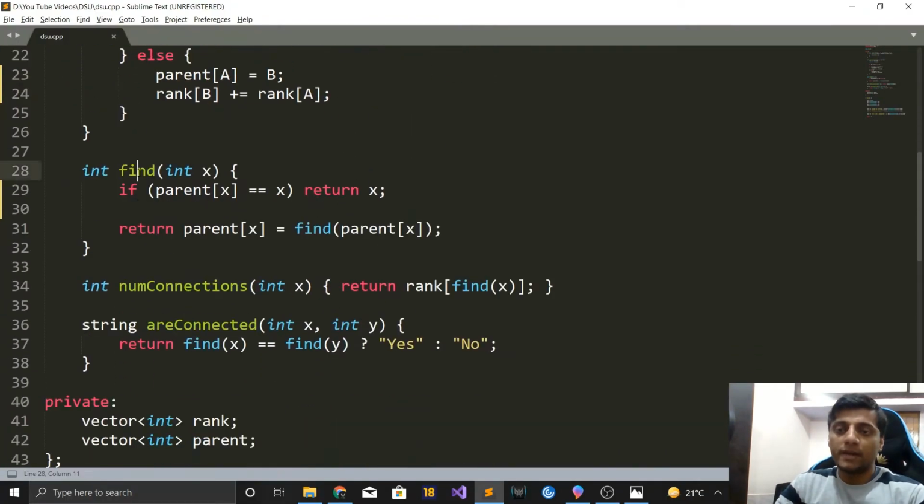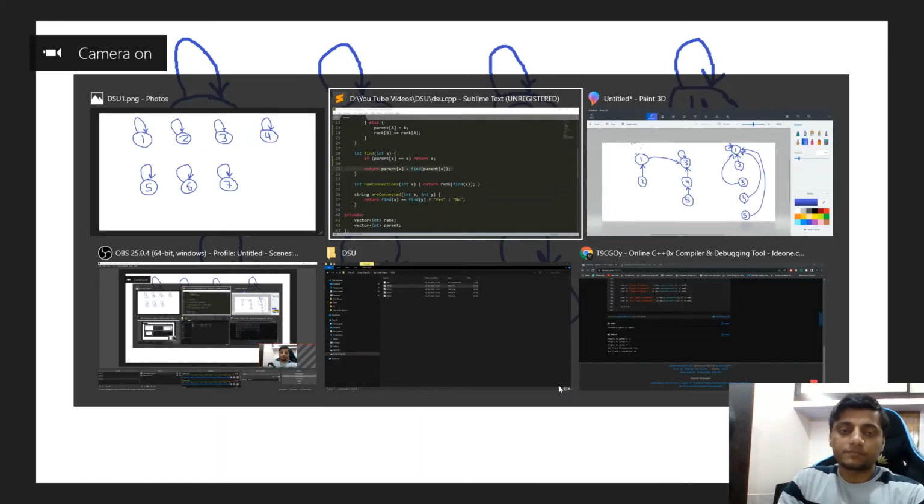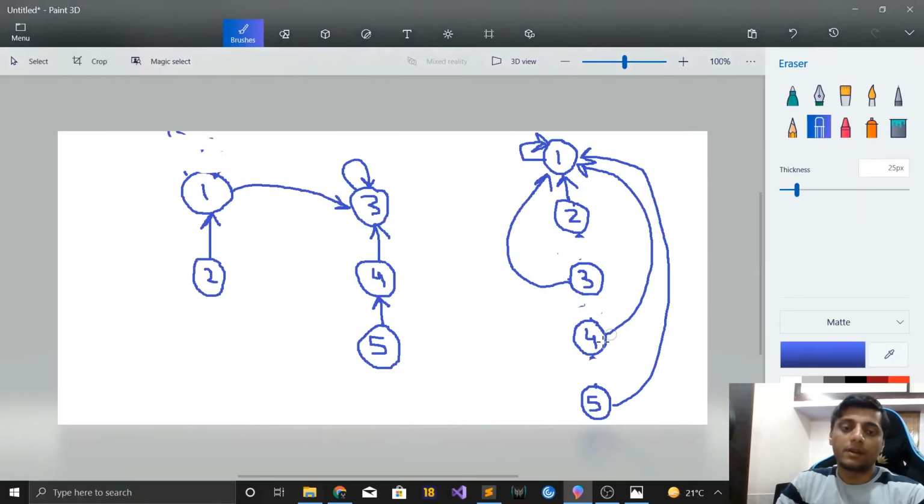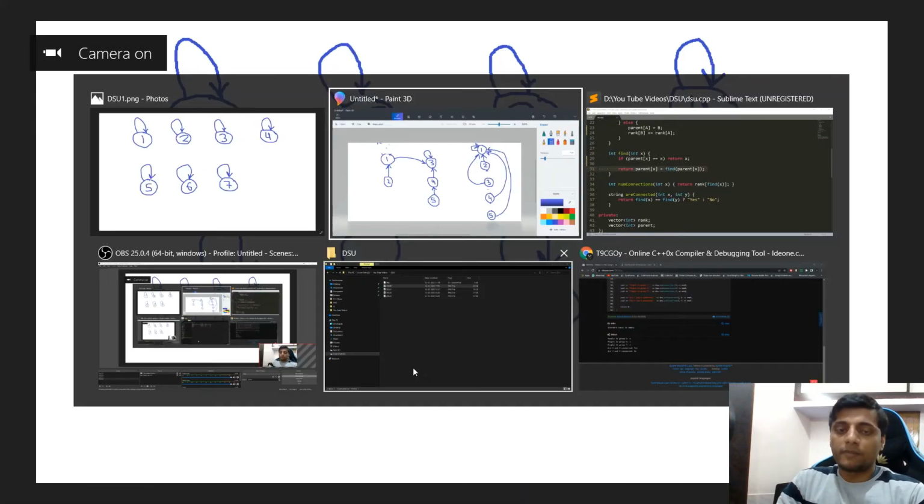Now let's look at the find method. The find method is simple. You want to find the representative of element x. You first check if the parent of x is x itself. If that is the case, you return it, because this is the representative of this group. Else we try to find the parent's representative recursively, so we call the find method with parent of x as the argument. And as I told you, for path compression purposes, we override the parent of x with the representative itself. This is how we take care of path compression, the thing we did while unwinding the recursion stack. So find's implementation is pretty easy.